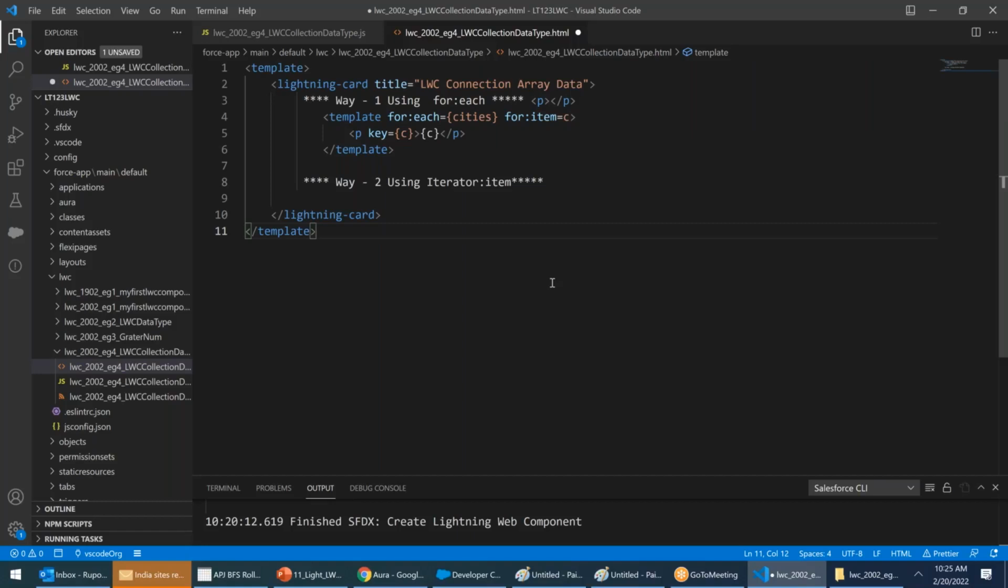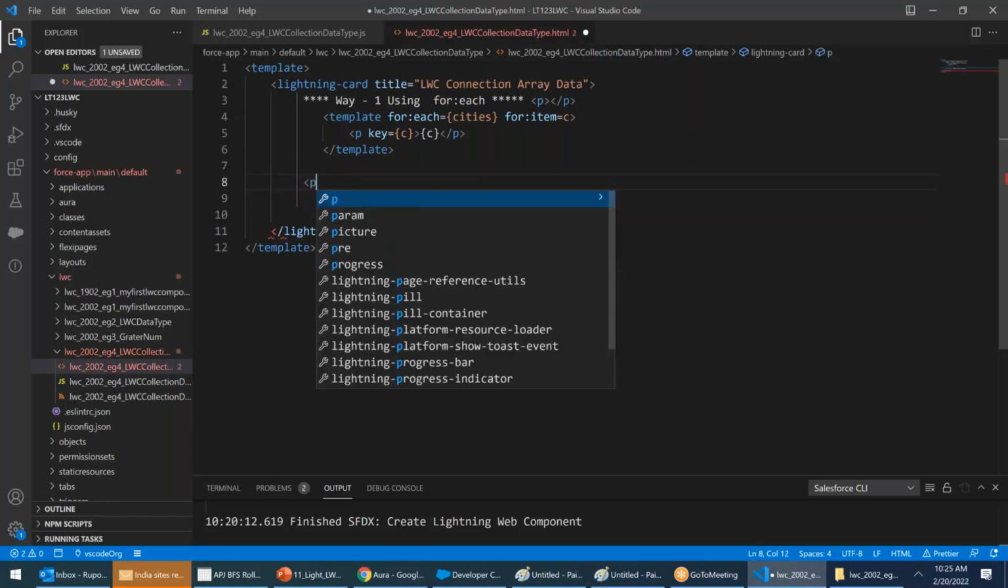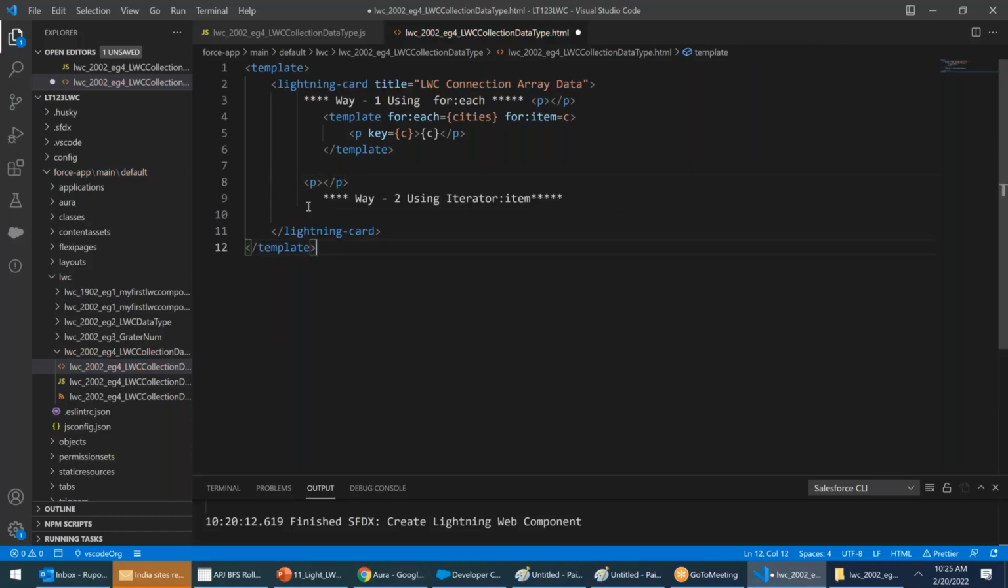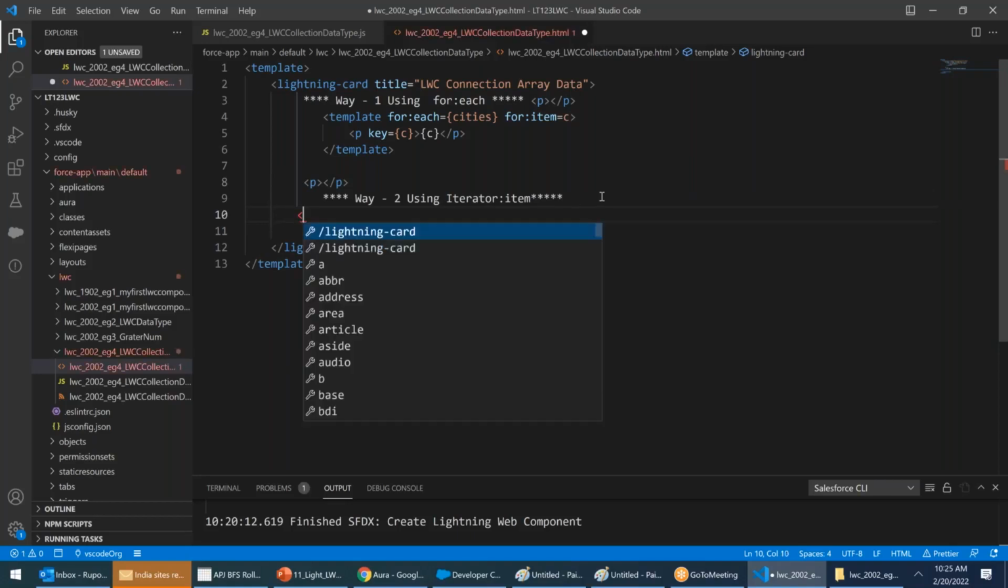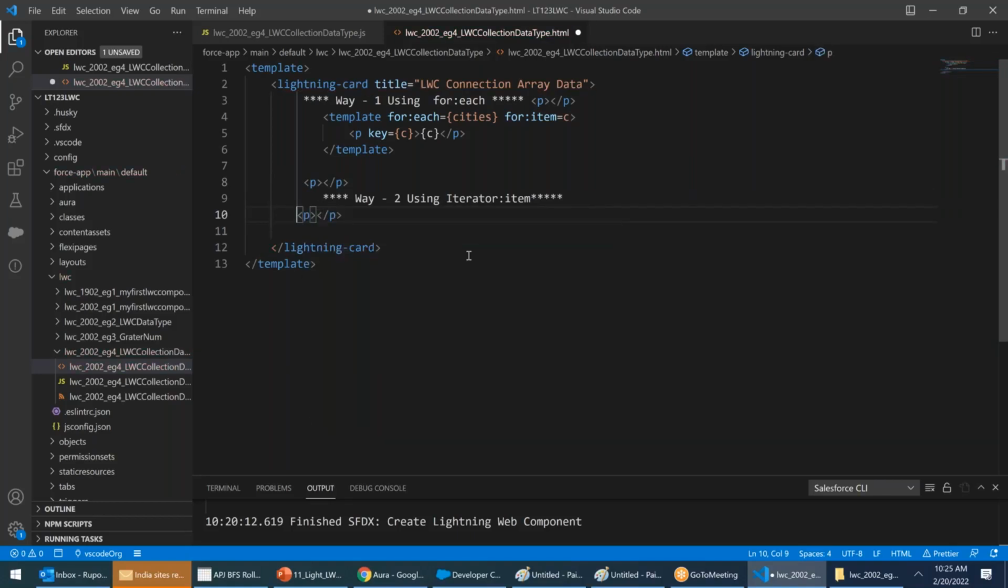Way one. After this, I'll give a paragraph tag. After the end of this also, I'll give a paragraph tag. I have not yet come to way two. Right? Way one: template for each for item. This is the way we write.